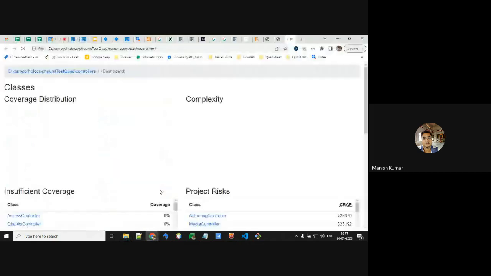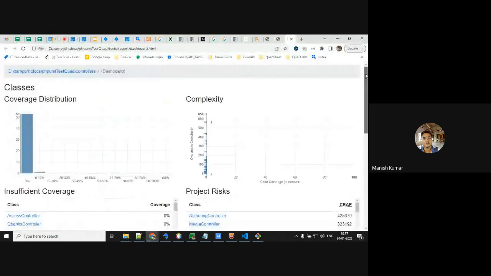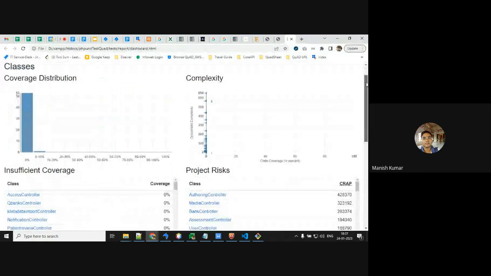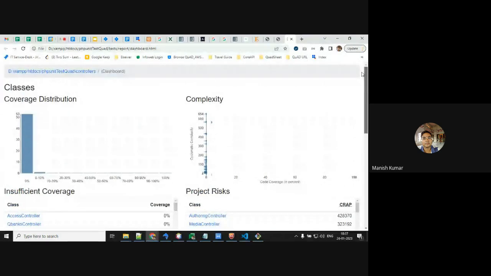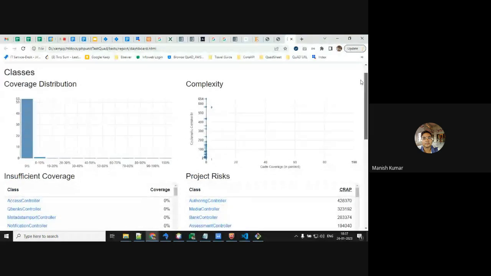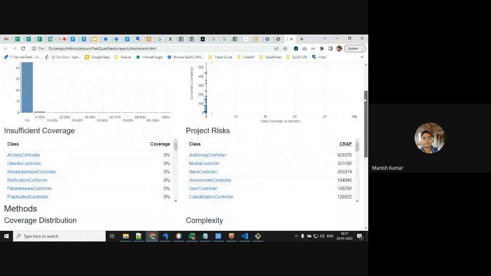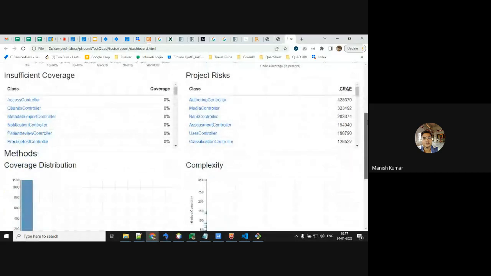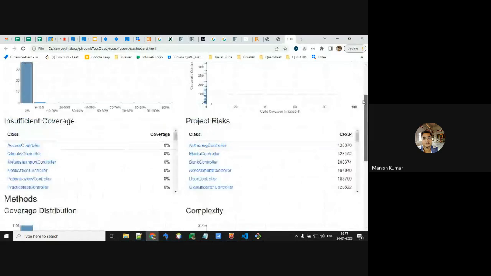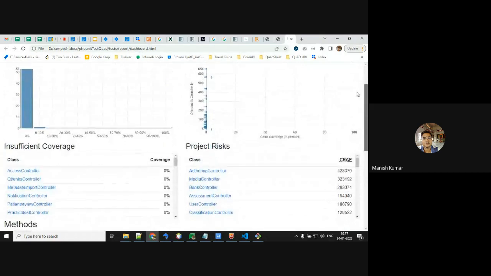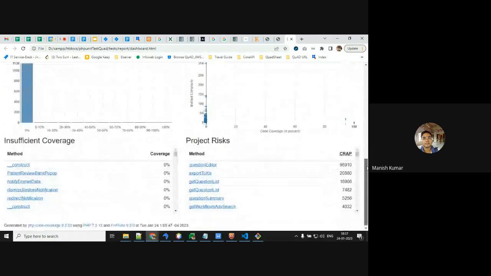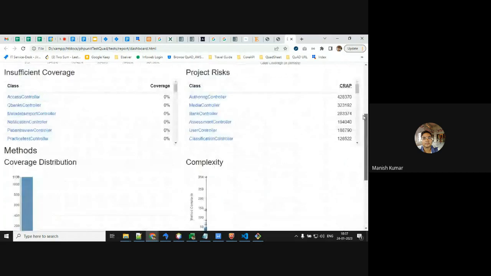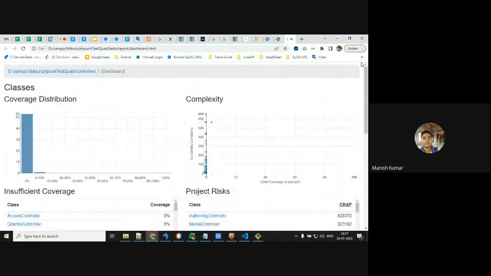So it's the dashboard.html. Once you run it, you can see all the statistics, like how many classes, how much coverage, all the complexity. Although Quad has many, I have covered only a small function, and that's the reason you are seeing 0 everywhere. So this is the analysis dashboard.html.